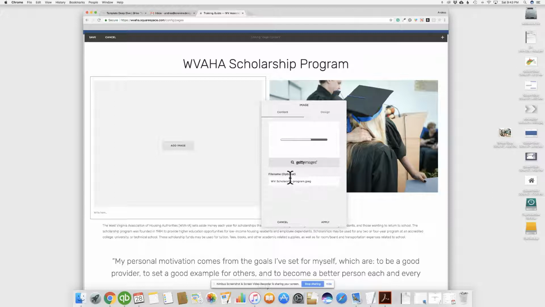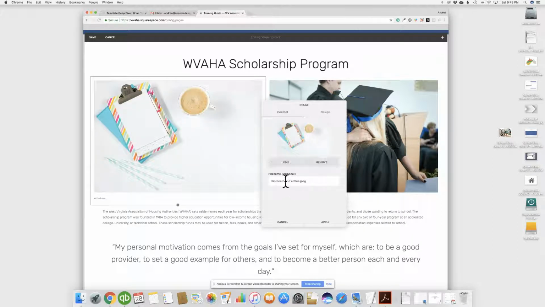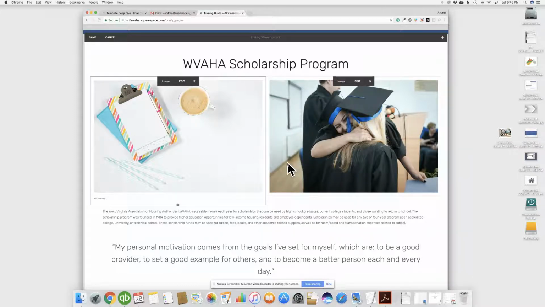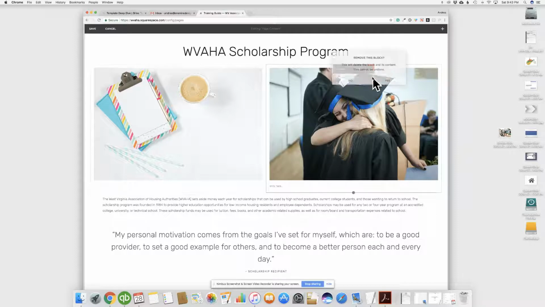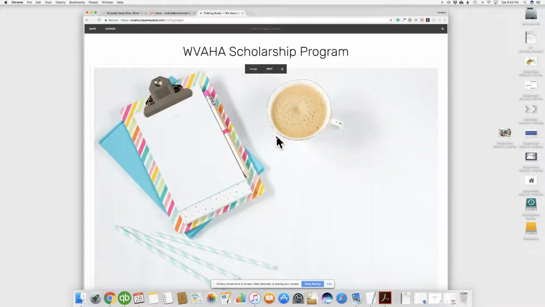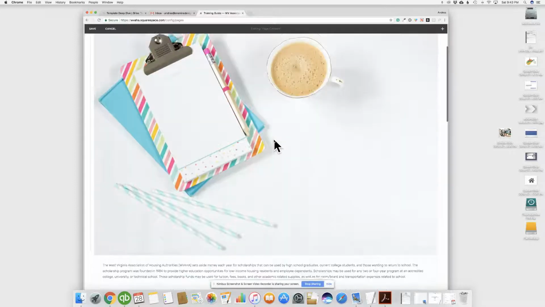We want to make sure that we always name our photo just to help with our Google SEO, and also for folks whose page might be loading slow. This is going to tell them what the photo is about. And so I'm just going to click apply. And so I've changed the photo here. I'm going to go ahead and take that one off as well. Do you see how big that made that photo?